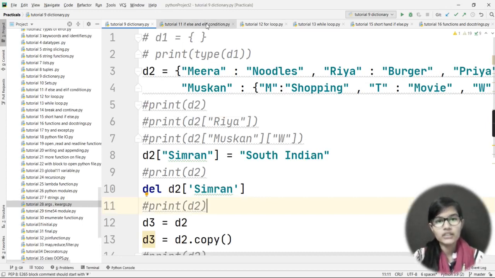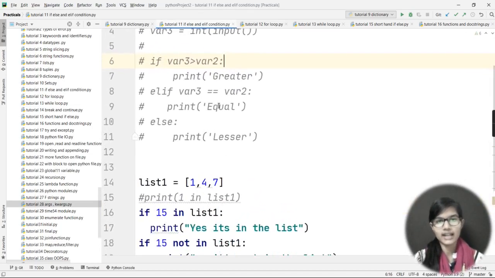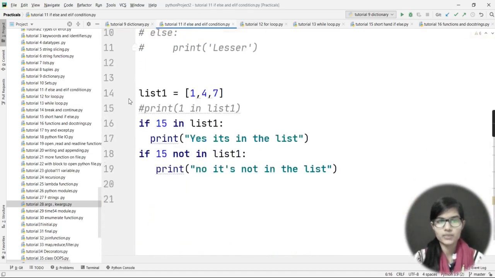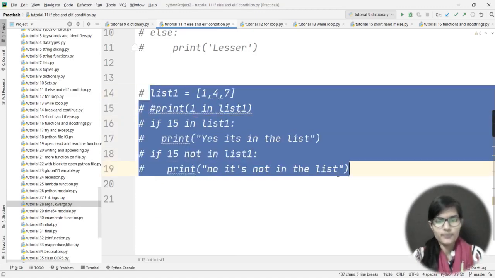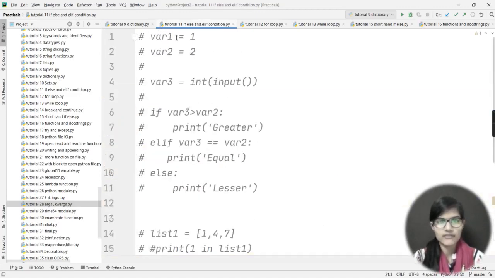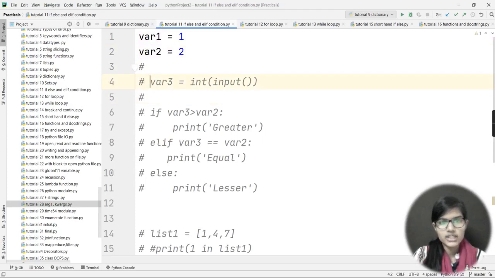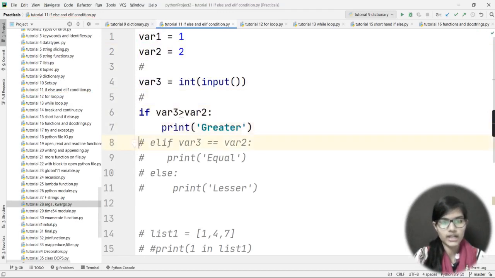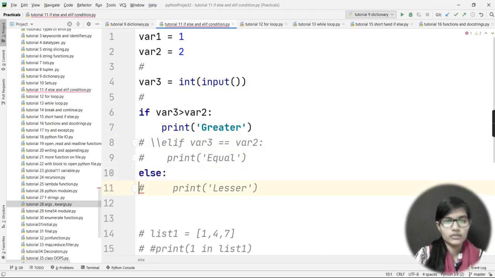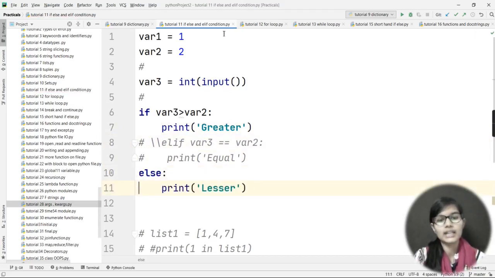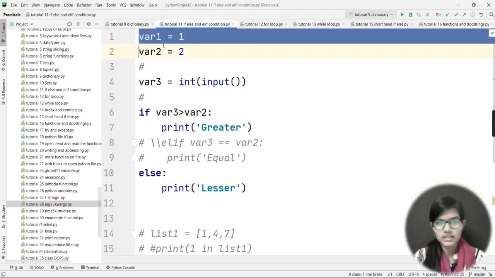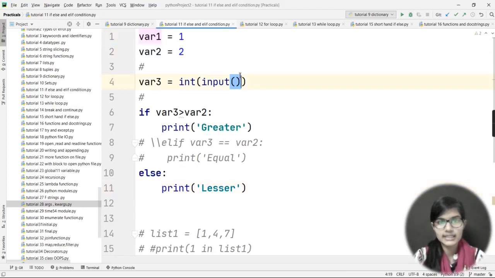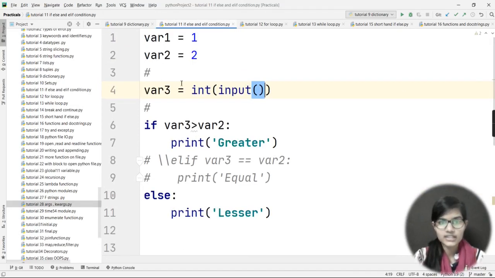Now I'm taking you to if, else and elif conditions. I know you all must be familiar with all these conditions, but let me take you through them, and let me comment this out. Here I had taken two variables, var1 and var2. Then I stored a value 1 in my var1 and value 2 in my var2. This must be clear to you all, as we have been studying these things since the start of all the lectures.